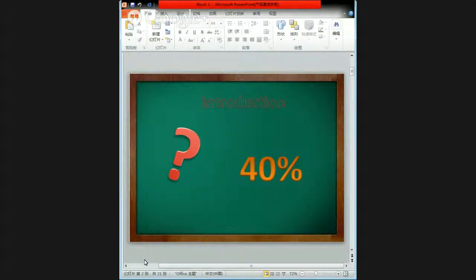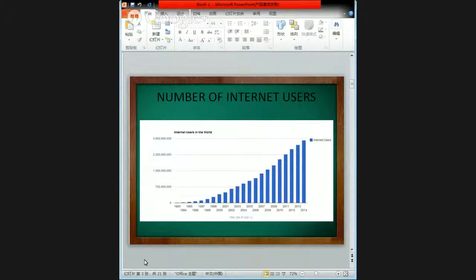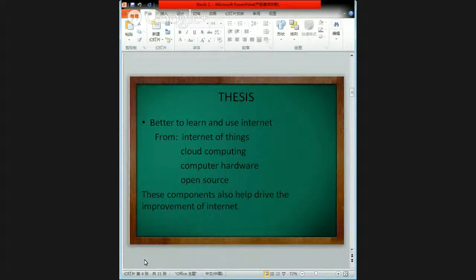40% of the world population. Let's look at the diagram. The numbers are increasing rapidly from 1993 to 2014. Therefore, with the advancement of society and technology, the Internet of Things has occupied a large percentage of our lives.